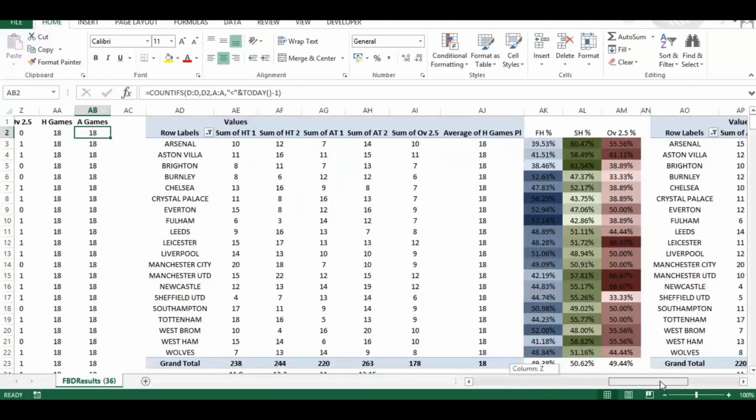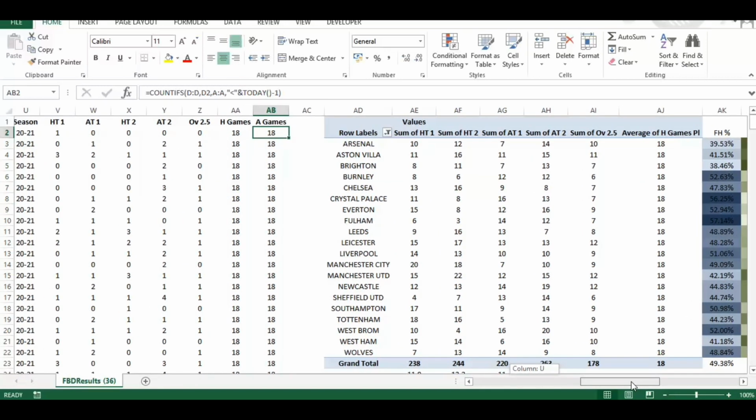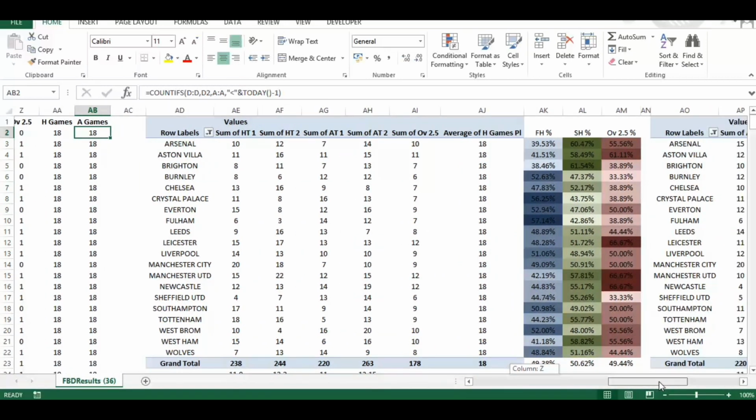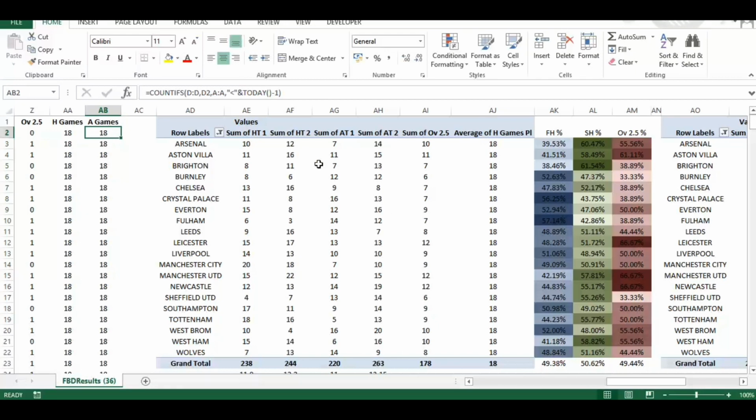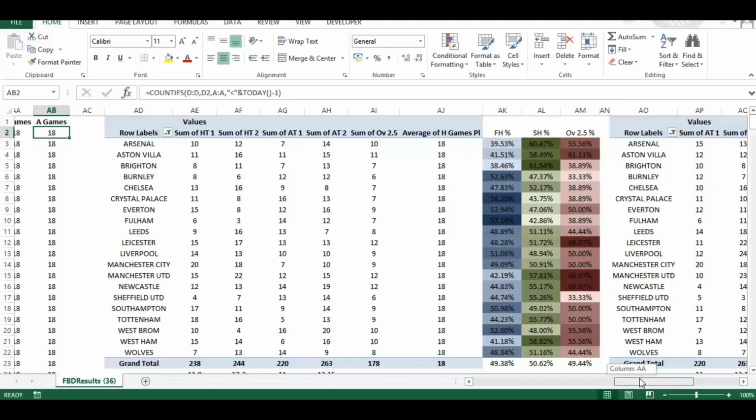Then further to the right, we've created these pivot tables on the back of this new data set that we've created. So we have the data range within the pivot table, and specifically on this pivot table is looking at the home team, and on the second pivot table we're looking at the away team performance.